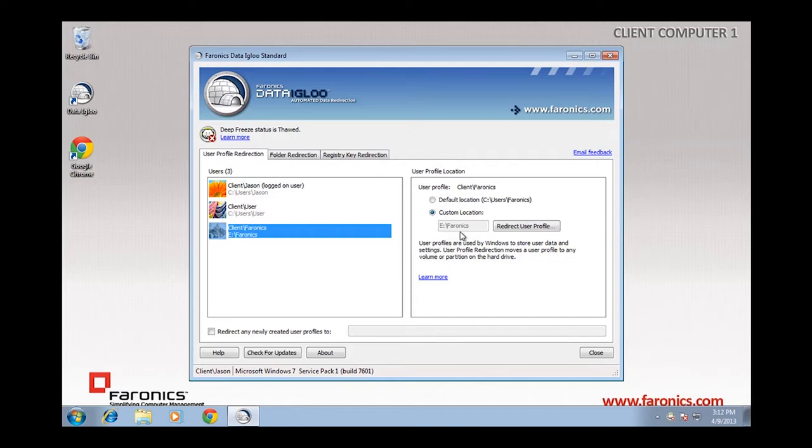And we can see now that the Faronics user has been redirected to the E drive, the ThawSpace that we took a look at. Another nice feature is down here towards the bottom, and it's a checkbox that allows you to redirect any newly created user profiles to that same ThawSpace. So in this example, I only have the two user accounts on this system, but in an environment where perhaps you have multiple users logging into a system and perhaps some of these users have never logged into the system before, in order to ensure that their user profiles aren't created over and over again each time they log in, selecting this option will ensure that the user profiles are created the very first time in that same ThawSpace. They won't be created each time that user logs in.